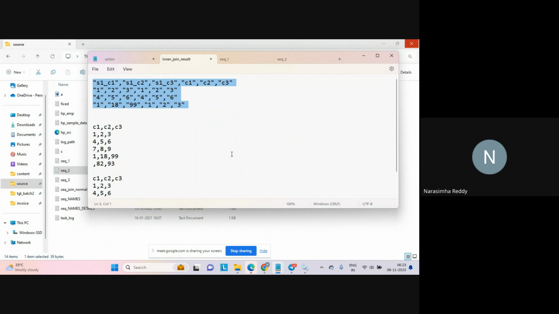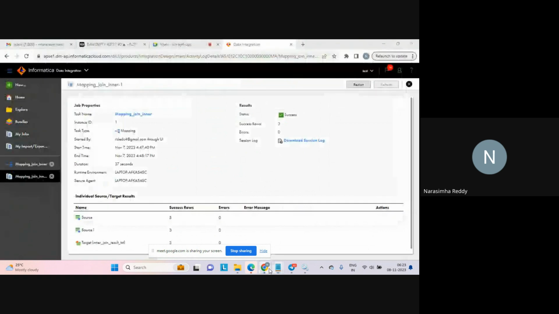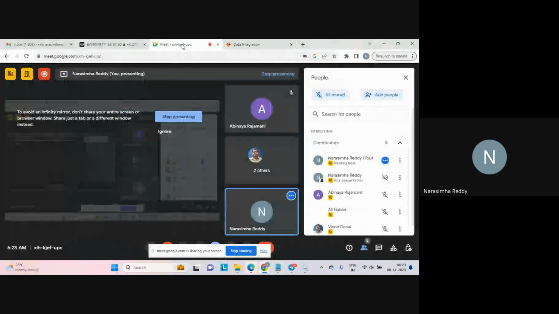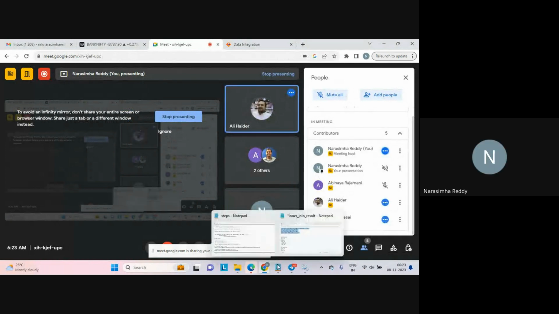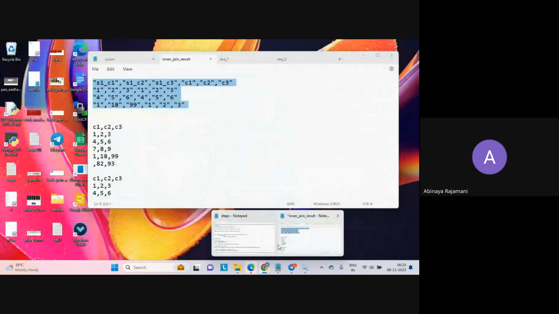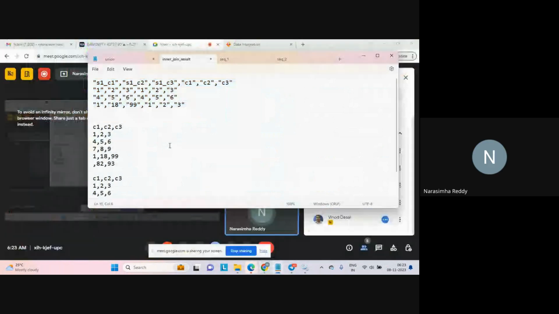Any questions on this simple example of join? Abhi, Ali, and Vinod. I'm good, thanks. Good, Nasu. Yeah, I'm good too. Fine. So that's it.